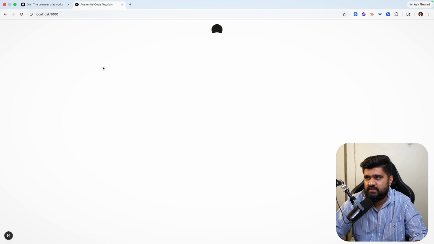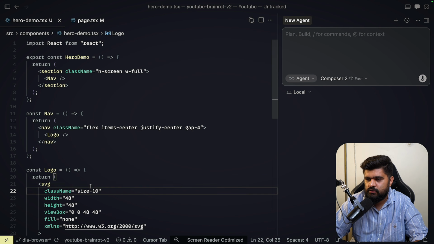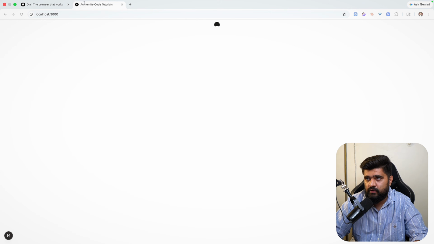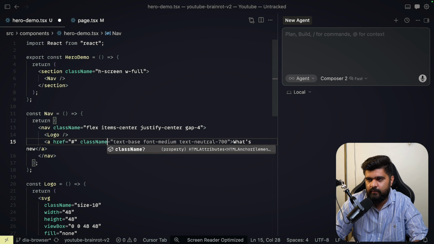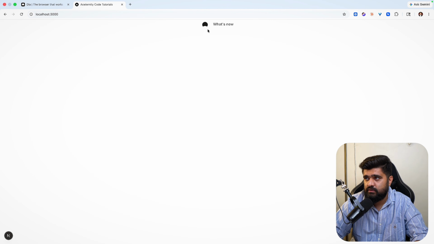So you see this nav item over here, maybe 20 is a bit more, maybe 10 would do. So we do it with 10. Now we need links, so I'll just simply have a hrefs, and the first link right over here is called what's new. So it'll be what's new, and I want to have some class name. Class name would be text-base font-medium and text-neutral-700. So you see this is what we get.